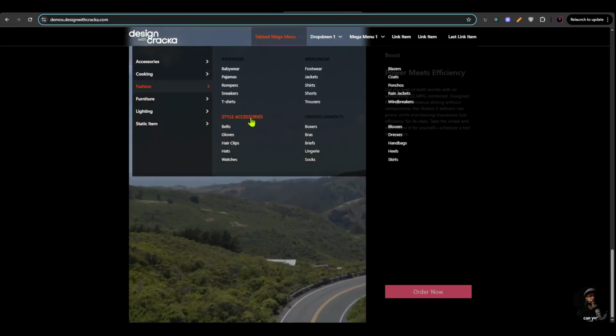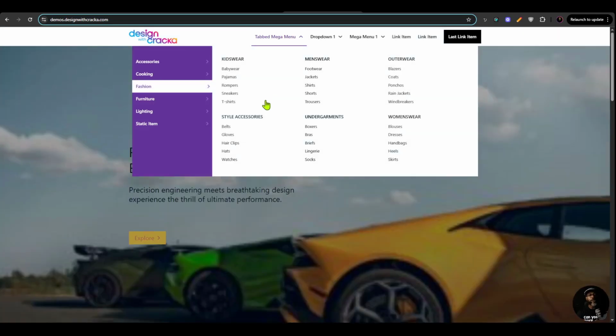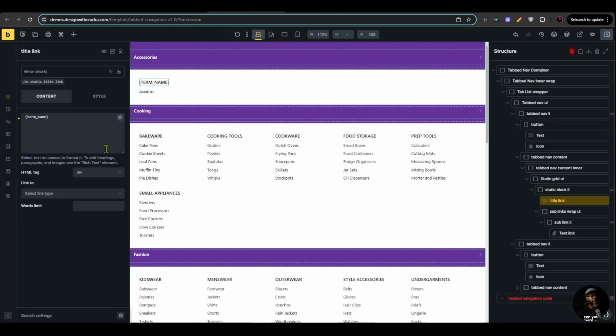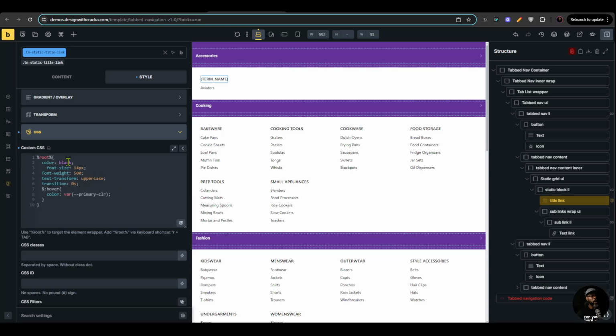Now the problem is this text is black. It's still black, it hasn't changed. So how do we change this text? First of all, we have to go to the tab navigation and see how that text is styled. This is a static link. Let's go and look at how it is styled. So we see the color here is black.